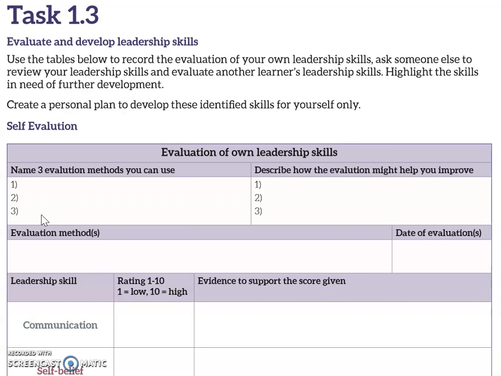And so once you've got your three there on the right hand side here, thinking about sort of describing how the evaluation might help you improve. So if it's self-assessment, for example, then just being kind of like self-reflective, whereas obviously feedback itself, peer feedback, for example, you'll be able to improve by listening to other people's opinions and so on.